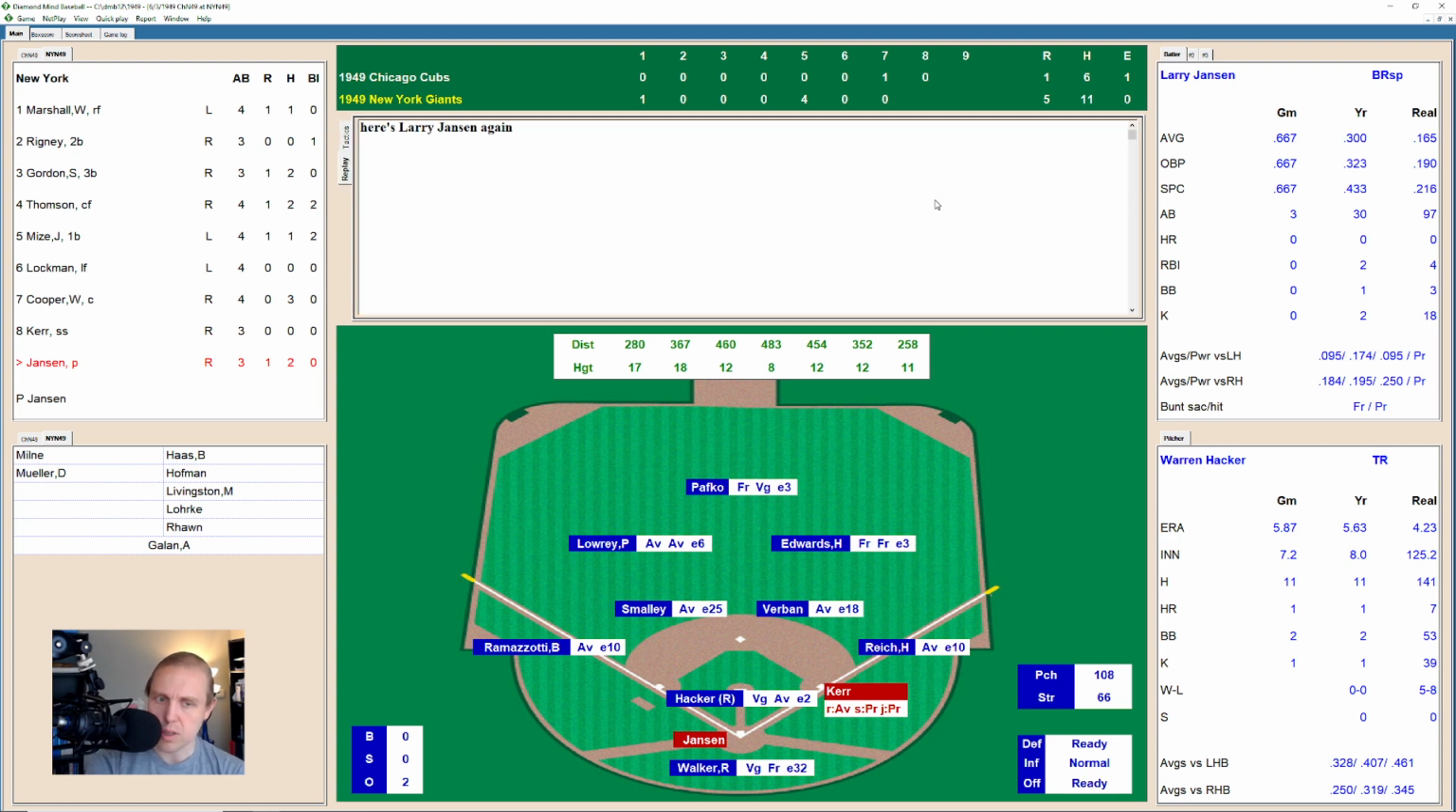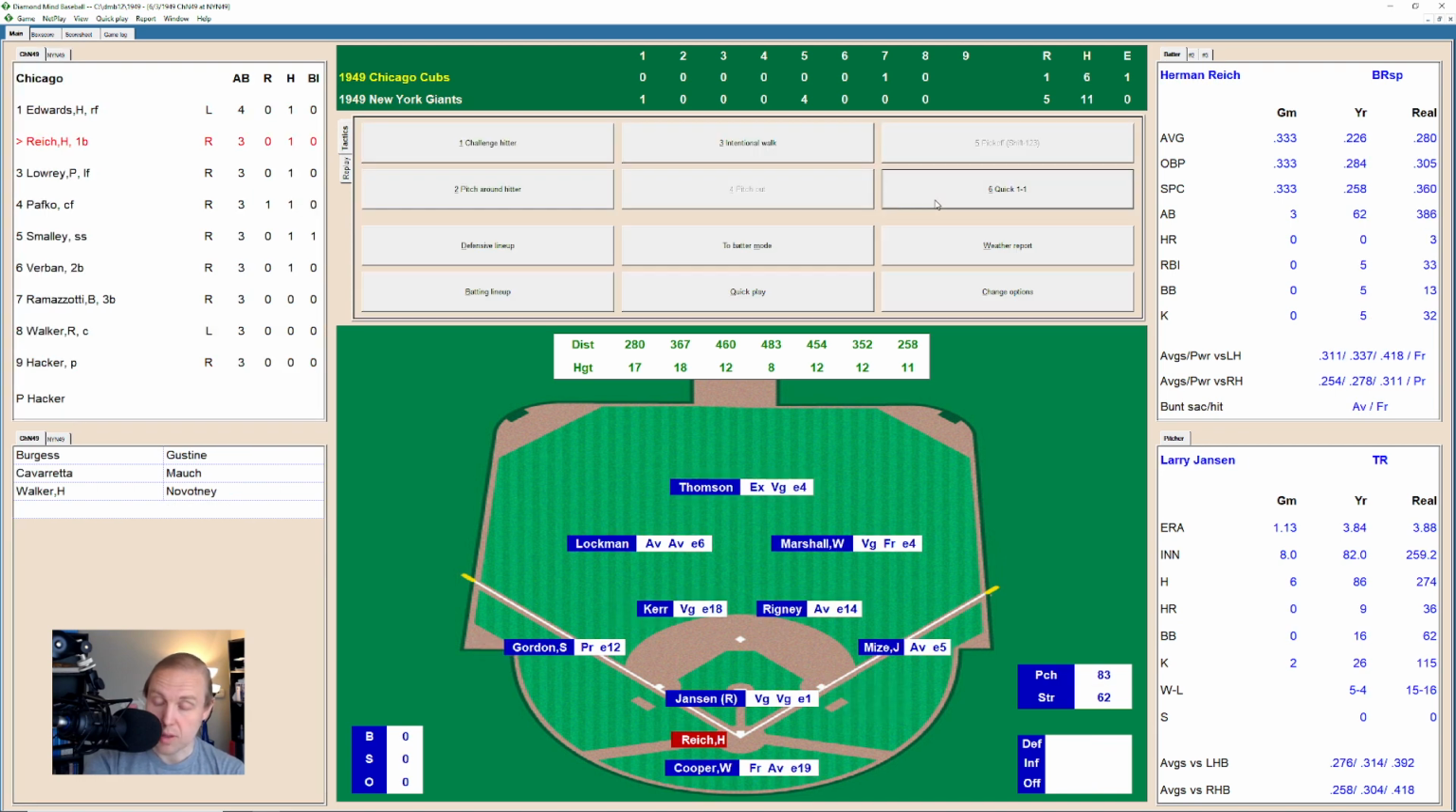There's a ground ball over towards second. Vermont flips to Smalley to get the lead runner, but Kerr is safe at first. There's 2 away, and here's Larry Jansen, who's 2 for 3. Fans are screaming and cheering his name. 0-2 is the count on Larry, just like that. And there's a ball off the plate. It's 1-2. There's a line drive over to third. Ramazzotti grabs that on the fly, and we go to the top of the 9th inning.